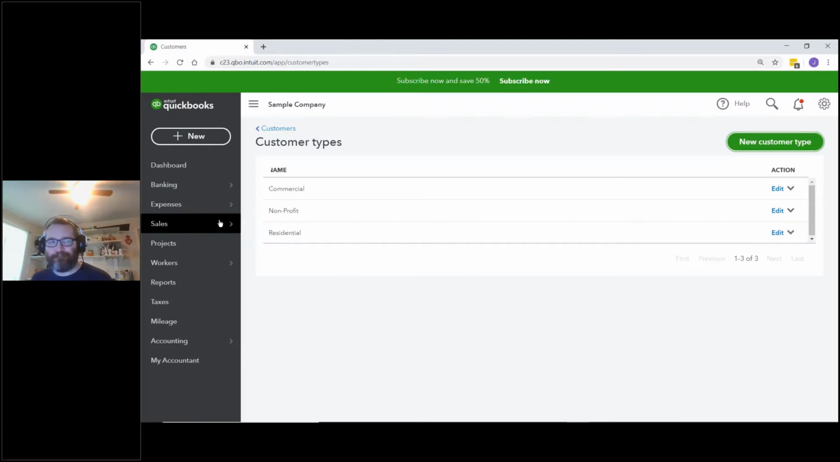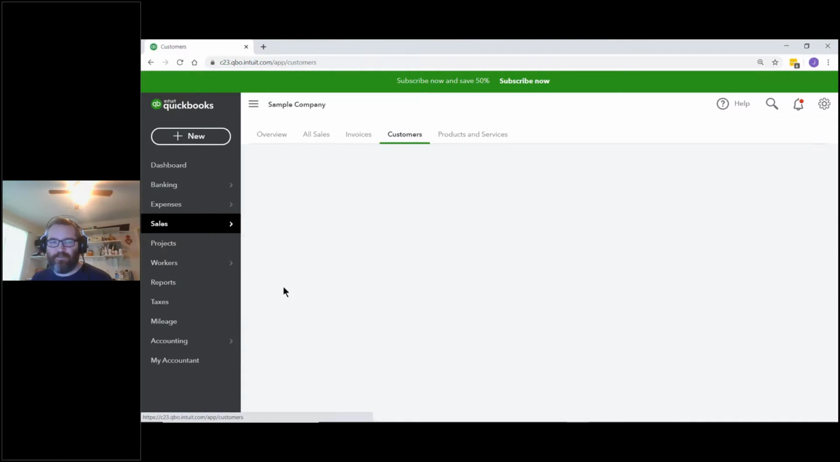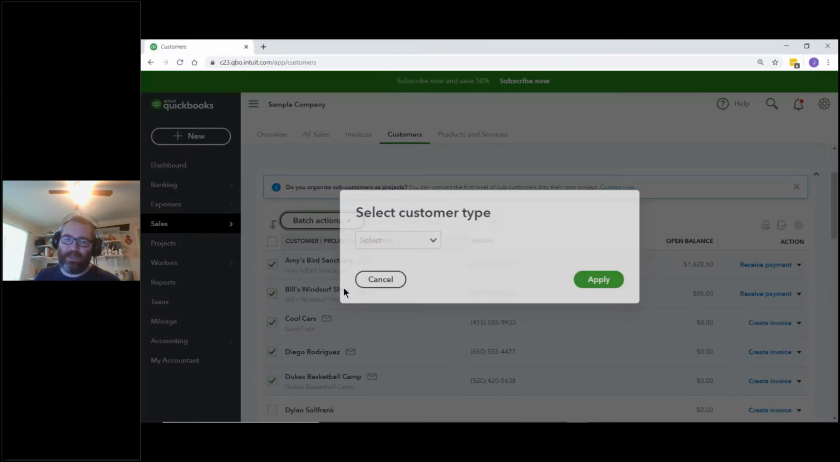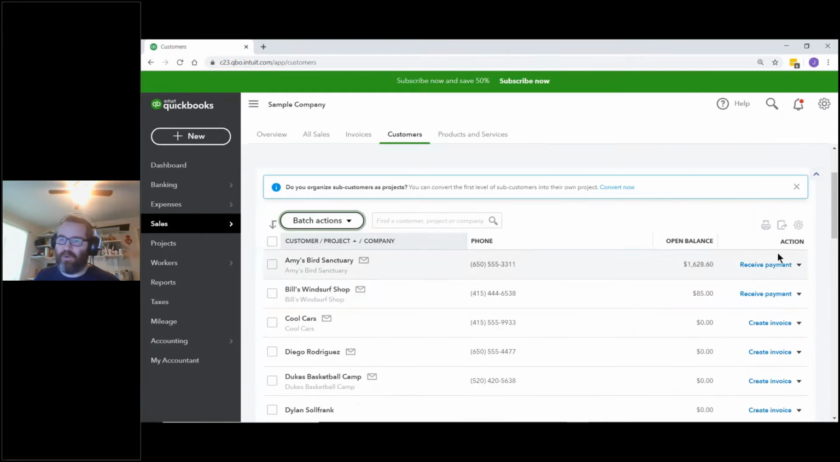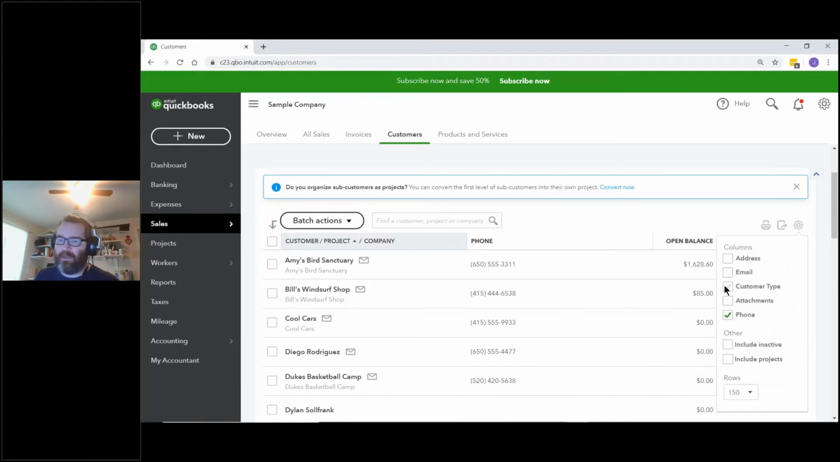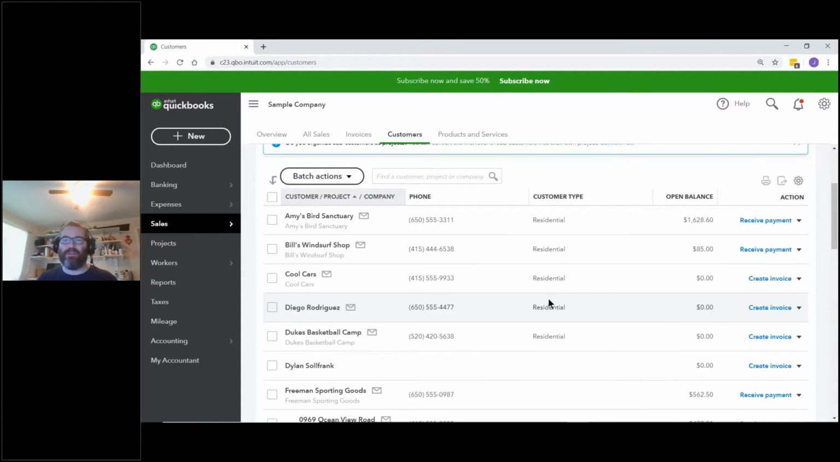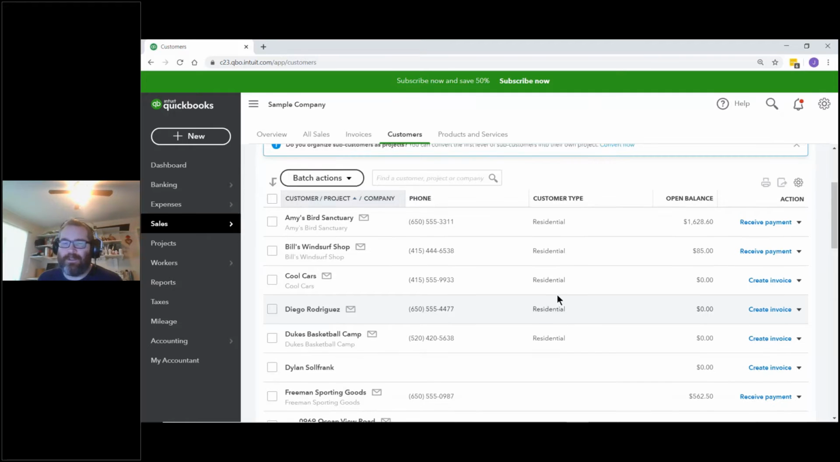Now, whenever you set up customer types, it's really easy for you to assign those types to customers. All you have to do is go onto the customers list, check off the names of the people that you want to assign to a type, and then select customer type. And then we can tell QuickBooks what these customers are. There's even a way for you to add a column onto here for the customer type. So it's pretty cool. And you can run sales by customer type as well, all that stuff.